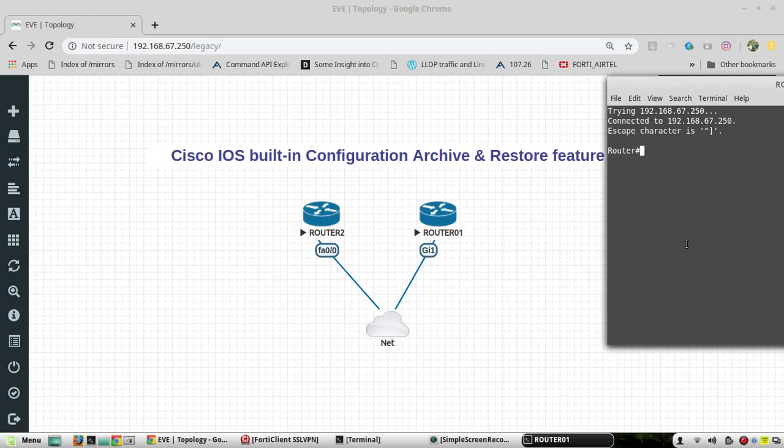Hi everyone, in this video I'll be demonstrating Cisco's built-in configuration archive and configuration replace feature. This feature is available from software version 12.3.4T and above. Configuration archive allows you to automatically save the configuration to a remote location or boot flash. Restore allows you to replace your current configuration with the backed up configuration. Configuration difference allows you to see the difference between two configurations before restore.